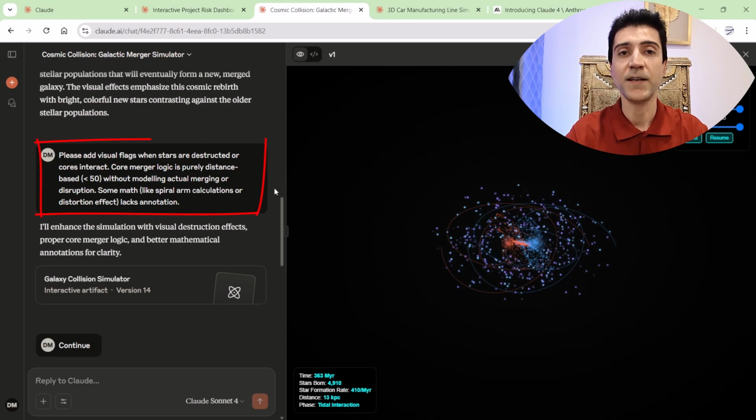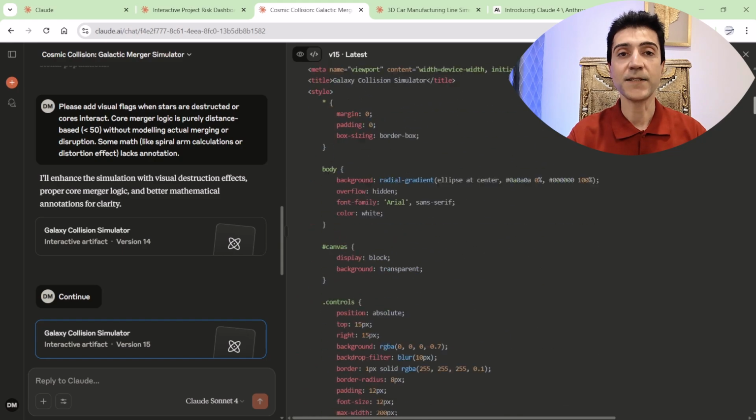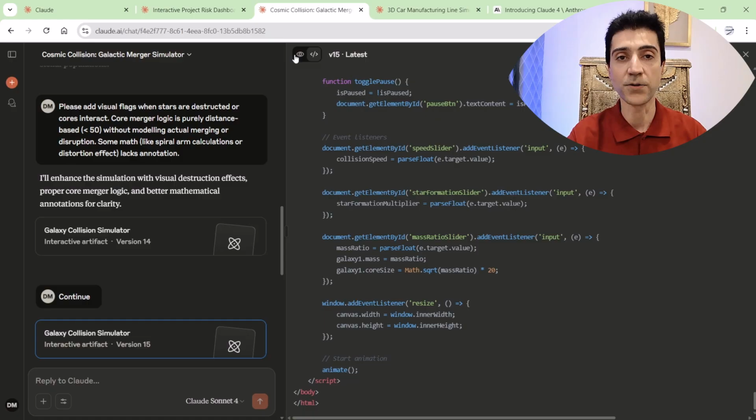This is my prompt. Please add visual flags when stars are disrupted or galaxy cores interact. Core merger logic is purely distance-based without modeling actual merging or disruption. Some mathematics, including spiral arm calculations or distortion effects, do not have annotations. Surprisingly, after running this prompt, the model generated 15 different versions of the code, which took more than 5 minutes. Version 15 has 635 lines of code and unfortunately is not executable with several errors.